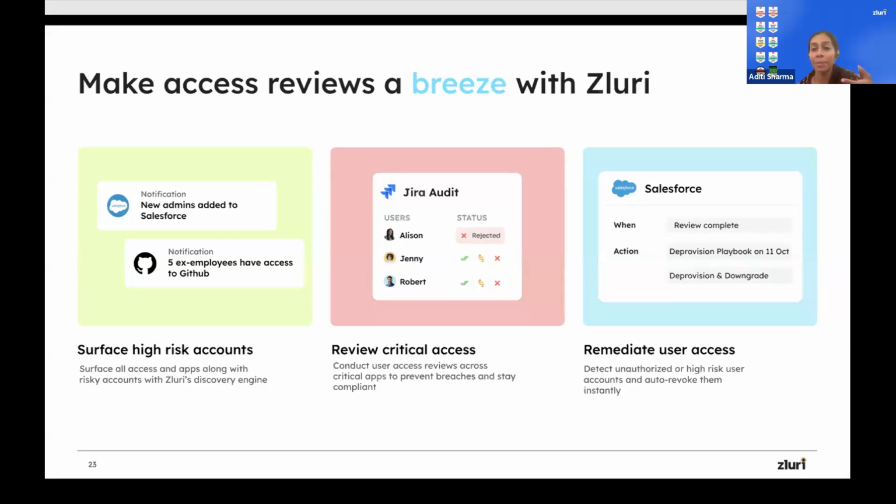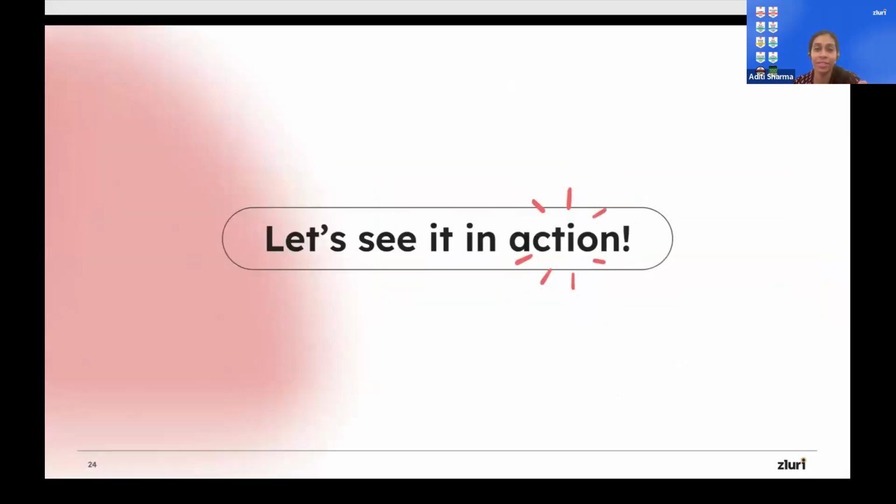And it also helps companies stay audit ready for compliances like SOC 2, SOX, ISO, and so on and so forth, because user access reviews is a key requirement for all of these compliances. So with Zluri, we help you generate audit ready reports instantly from the platform, which serves as a good evidence for your upcoming compliances. And we also help you safeguard your organization against overprivileged and risky access.